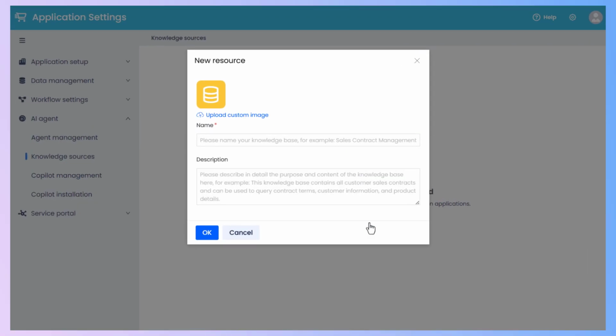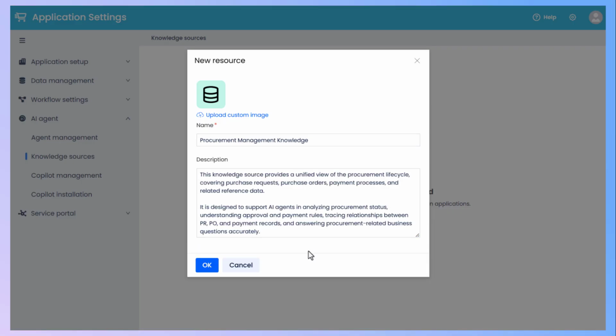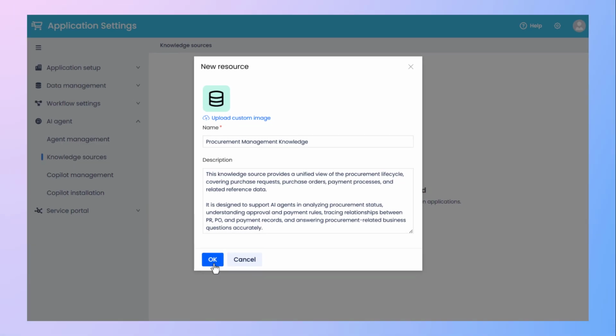A knowledge source defines the scope of data that AI agents are allowed to access and analyze, and serves as the foundation for AI understanding your business data. In the dialog, you can set an icon, enter a name, and write a description for the knowledge source. This description is used to explain the overall purpose and usage scenario of the knowledge source. For example, what type of business analysis it supports, or when an AI agent should rely on this knowledge.